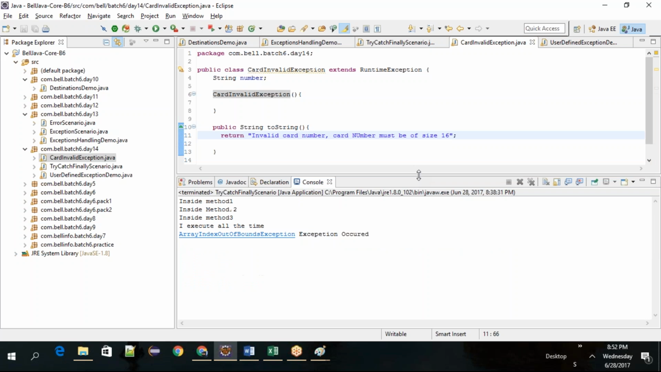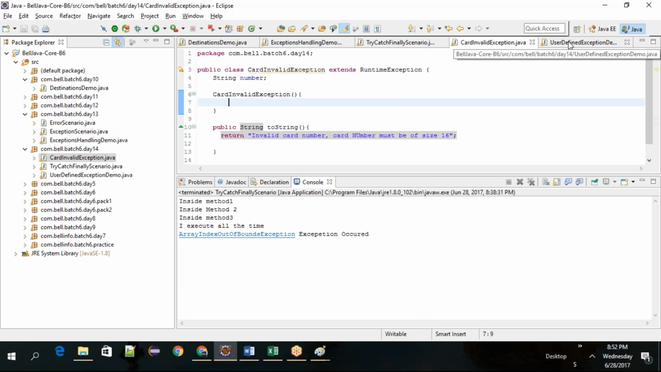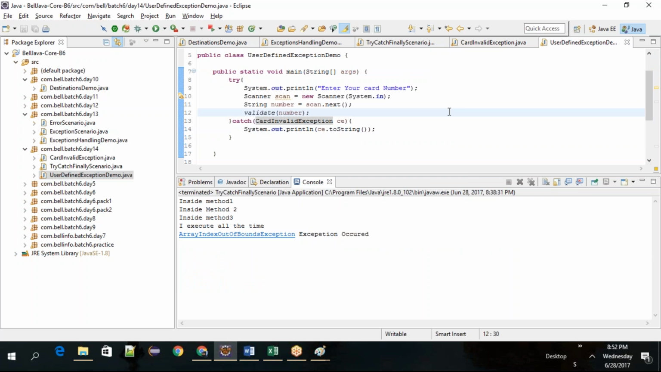Can we try this program? Which program do I need to run? This program or the user defined exception program? Wherever we have the main method. Let's run this program.